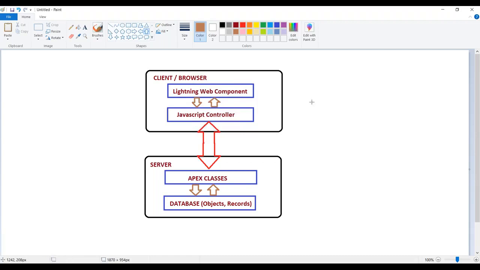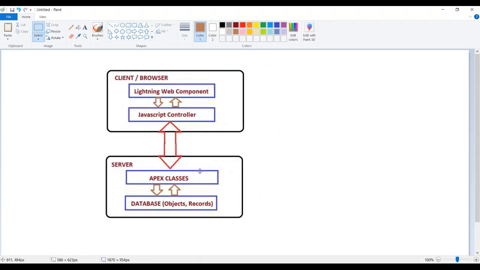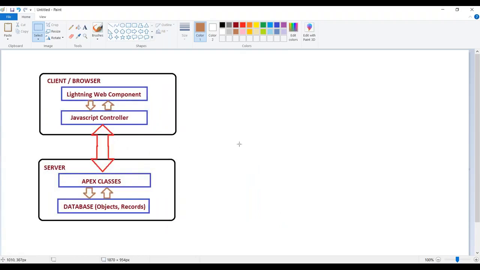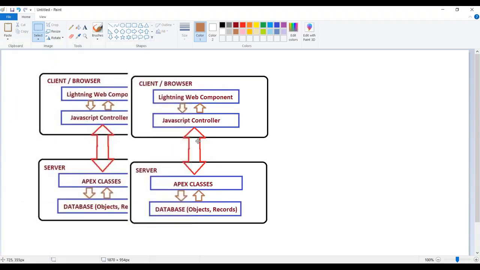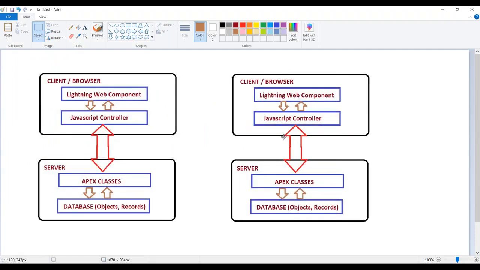This is the typical architecture which we used to follow, which is the old one. But now I would like to reduce these components. This JavaScript code we have to write separately, and Apex classes we have to prepare separately, so the coding part keeps increasing. To avoid this problem, to reduce the number of lines of code and the complexity in the architecture, Salesforce introduced Lightning Data Services.